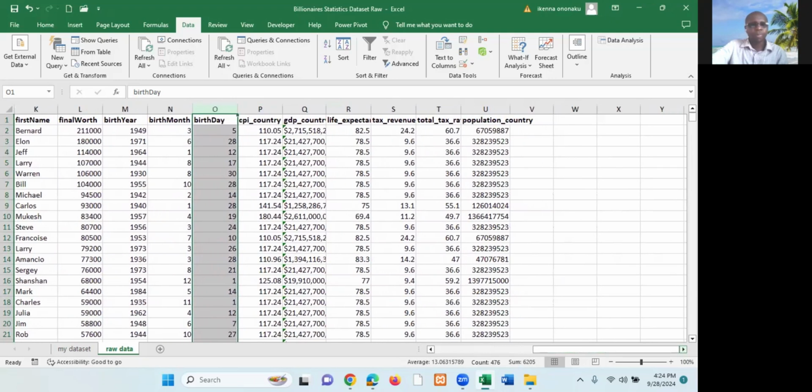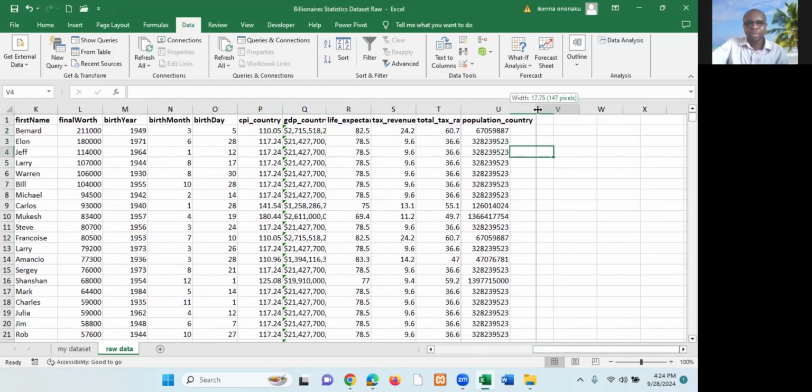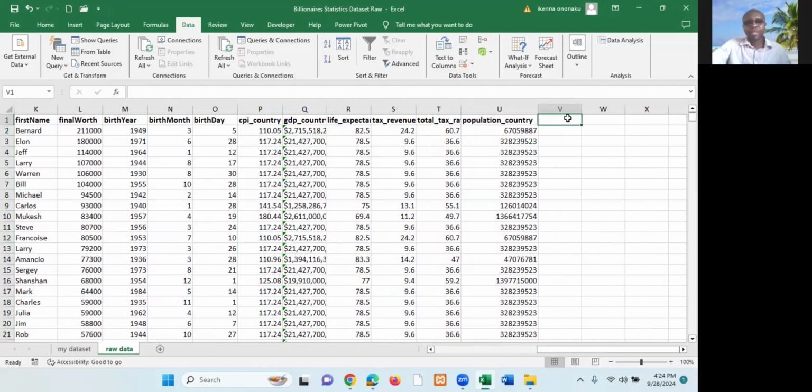Assuming we want to create a column for the complete birthday, that is, assuming for this person, we want to be able to create a complete birthday. What I want to do is create a column called date of birth. But notice that what we have is the year, the month, and the birthday, the day actually. But I want to know the complete date of birth.